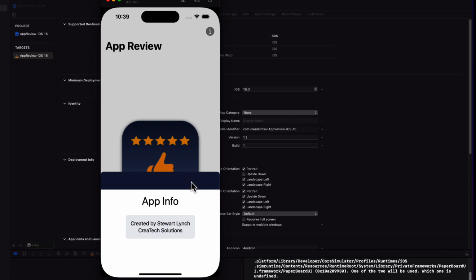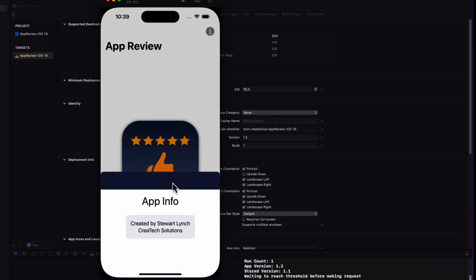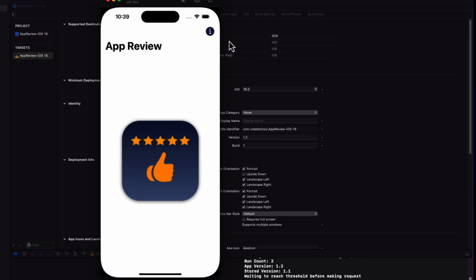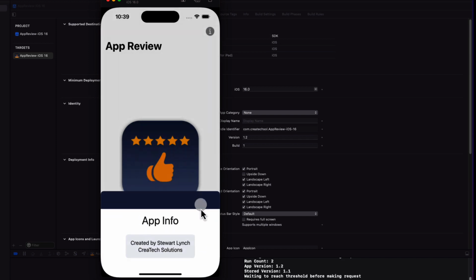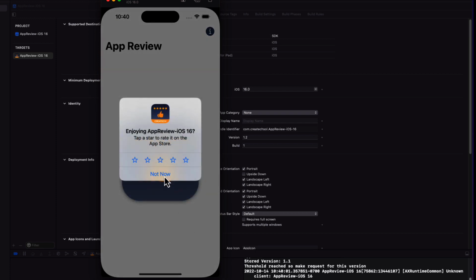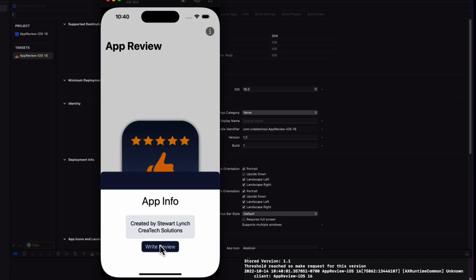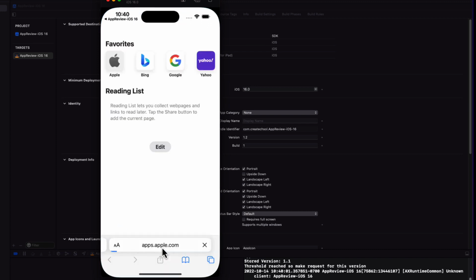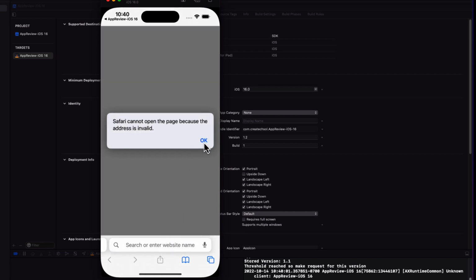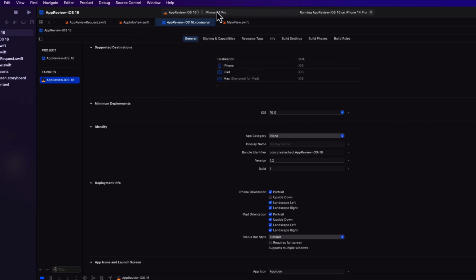And we can see that I'm back at a 0 run count. So the first one is going to make me at 1. And then as I finally reach the threshold, we get our request to make a review. And then on subsequent presentations of the app info screen, we can see that button. If I click on that button here, it gives us an invalid address in the simulator, and that's to be expected. So let me just test by running this on my iPhone.